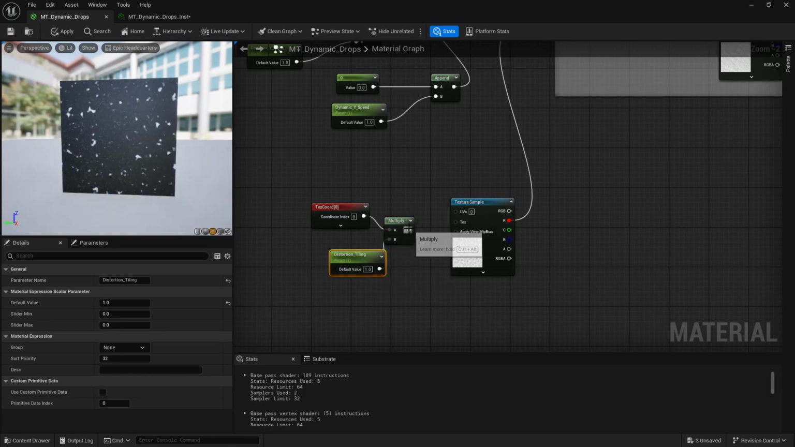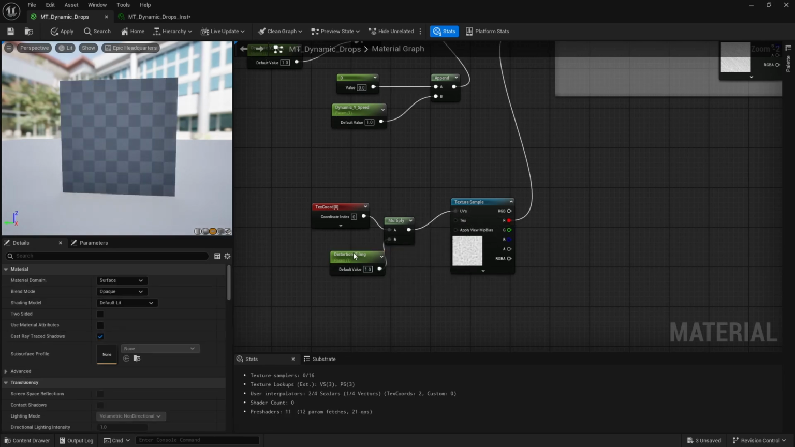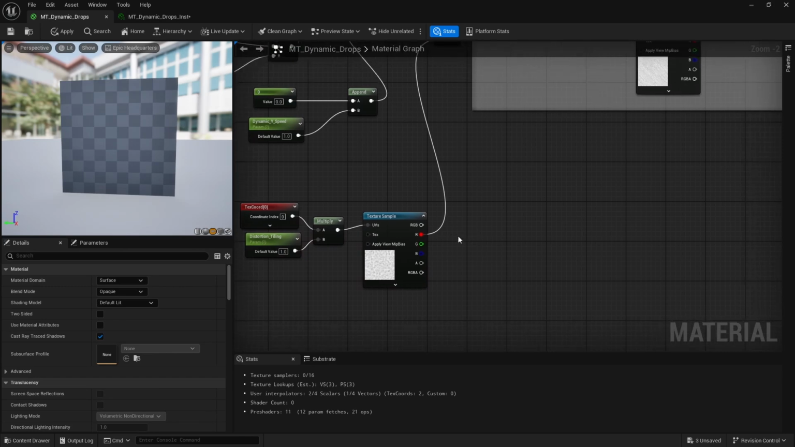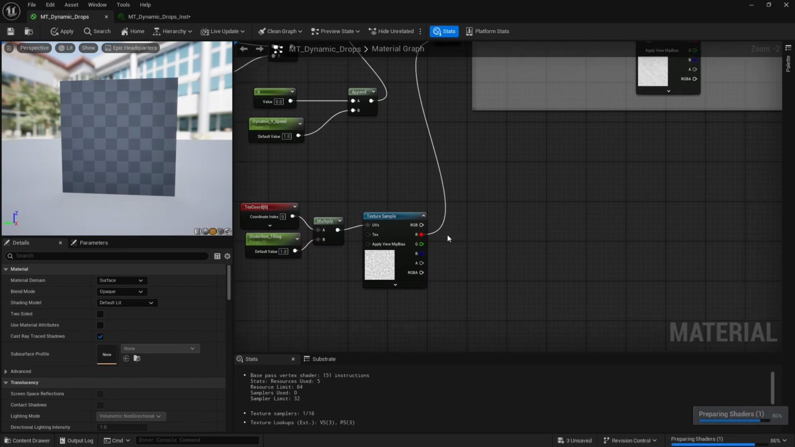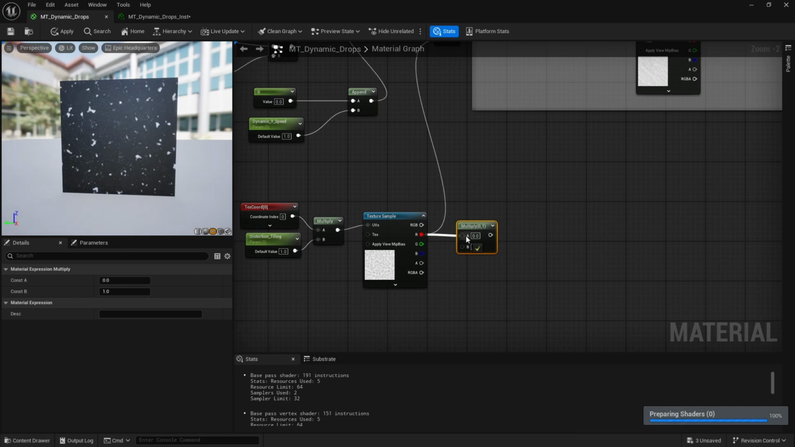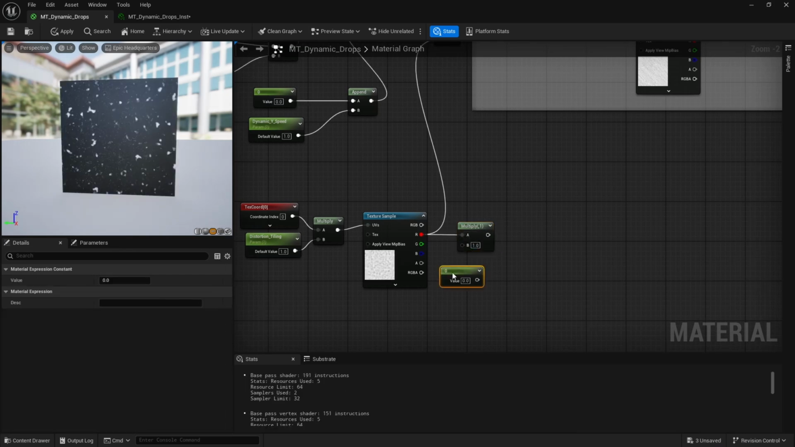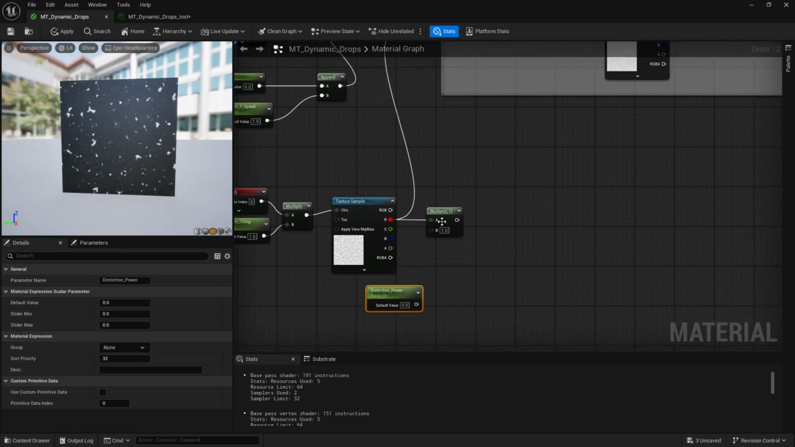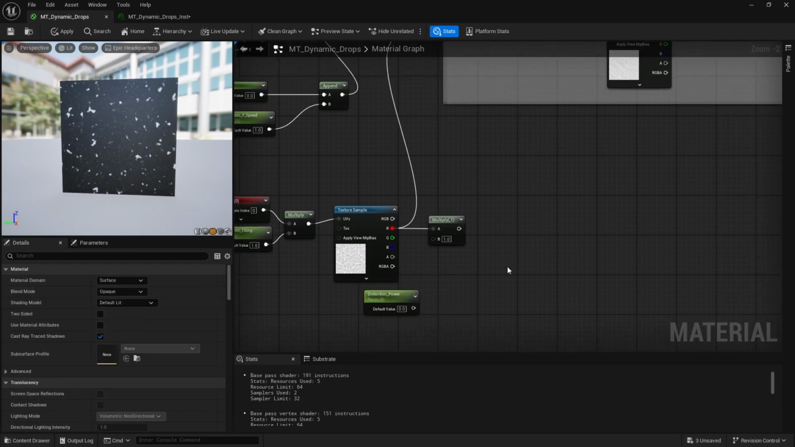And add that into the B, and then the output of the multiply into the UVs. I also want to control the power of the distortion, how much it will affect the drips overall. So just add another multiply here and plug that into A, and then another parameter, and we'll call this one distortion power.